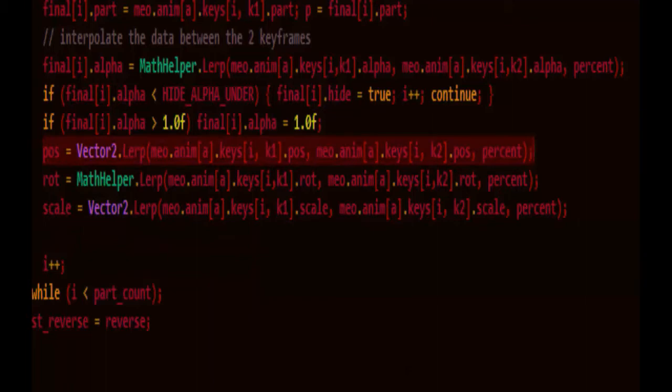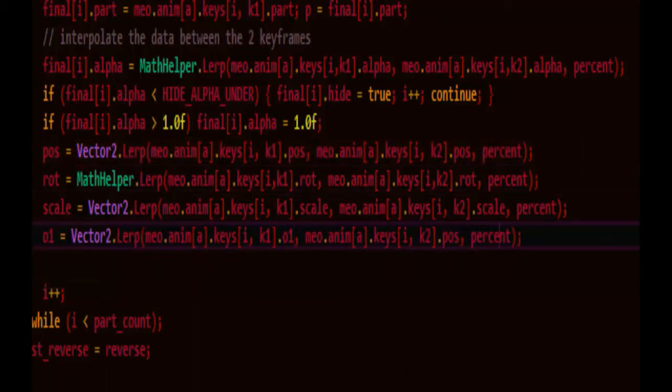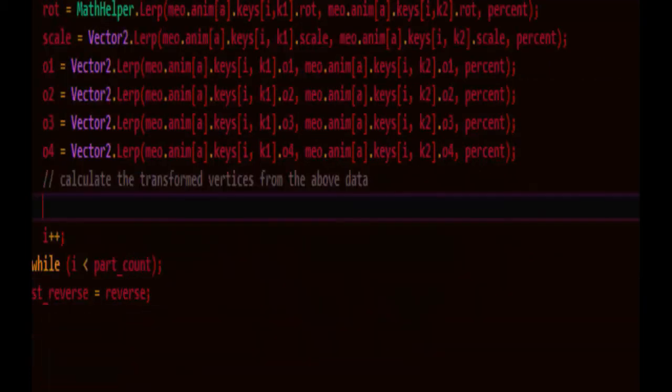Same sort of thing as position here. So we copy and paste it. We'll say 01, 01 here, and 01 here. 02, 03, and 04, 2, 3, 4, and then just go in and change these to 2, 3, and 4, and over here too, 2, 3, 4. Okay, from that above data, we can get the final transformed vertices.